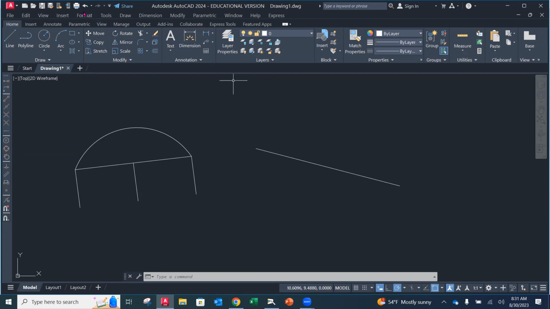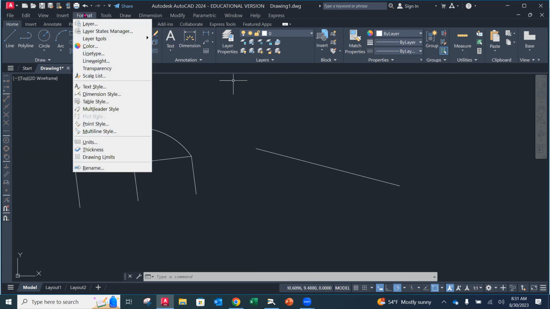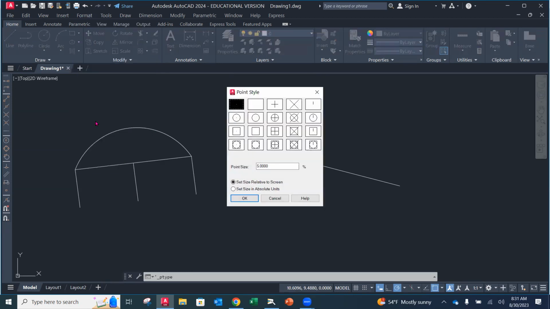We're going to go up to the menu bar, go to format, and find point style. Now, the words point and node are the same thing in AutoCAD, so sometimes they're referred to as nodes and sometimes as points. Point style means how I'm going to show the point when it's created in AutoCAD.